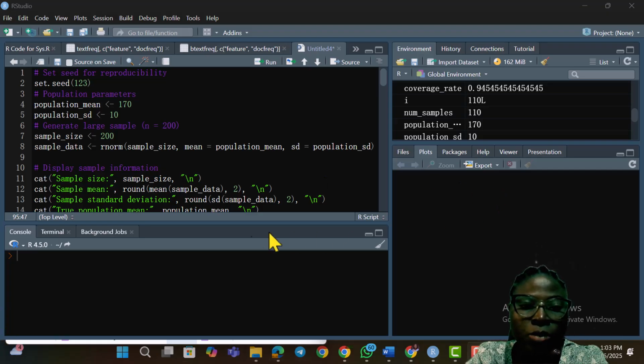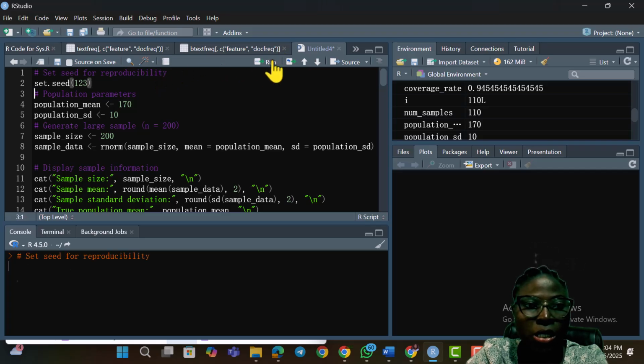Okay, so this is my R interface, and we are going to be starting by setting up our environment, as you can see, and we'll be generating an artificial data set. We will simulate height measurements from the population where the true mean height is 170 centimeters with a standard deviation of 10 centimeters. I'm going to be running line 1 to 8 now, and then I will be explaining afterwards.